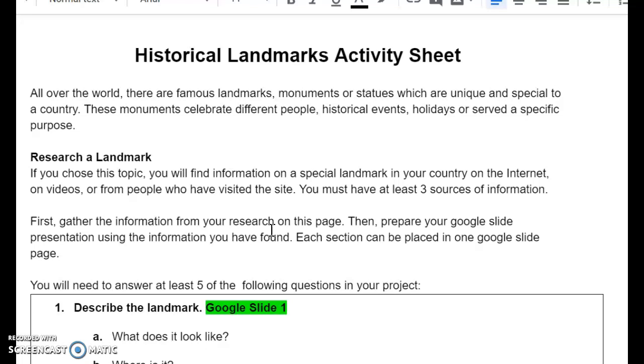Research a landmark. If you chose this topic, you will find information on a special landmark in your country on the internet, on videos, or from people who have visited the site. You must have at least 3 sources of information.